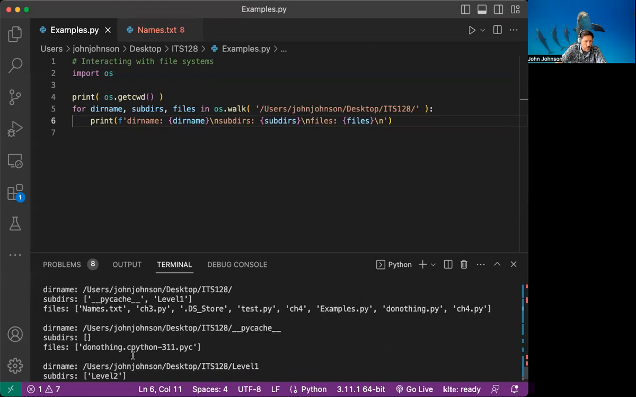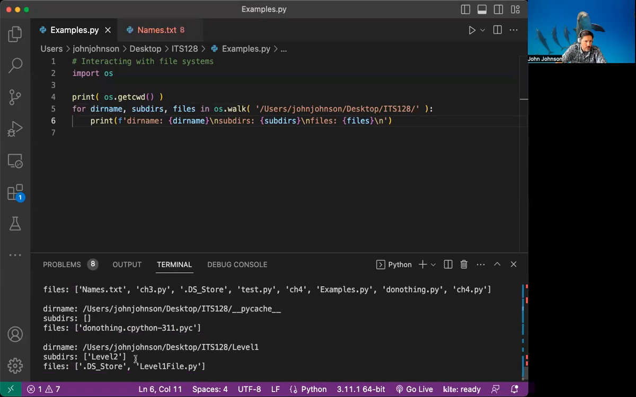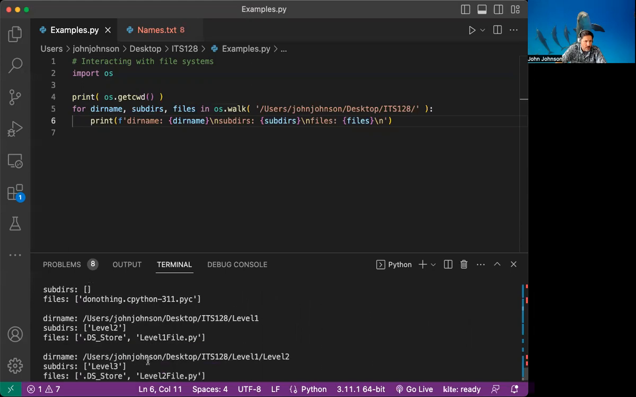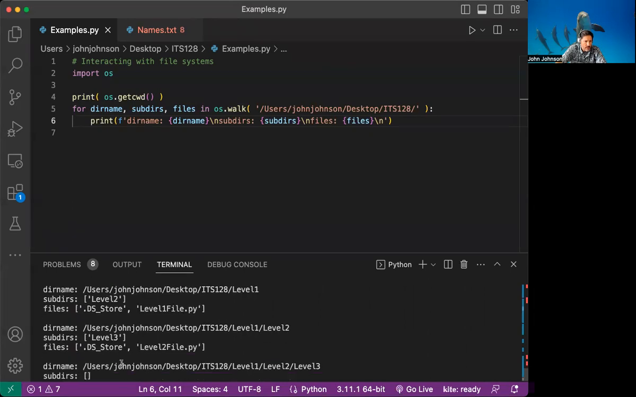Then it goes to level 1. So it looks in directory level 1, and then it sees that there's a directory in there called level 2. And the files it has at level 1 are dsstore and level1.py. So then it goes to level 2. And inside level 2, I have another folder named level 3. And the files in level 2 are these.